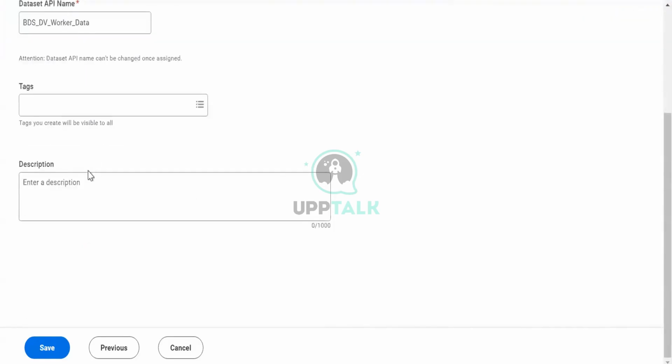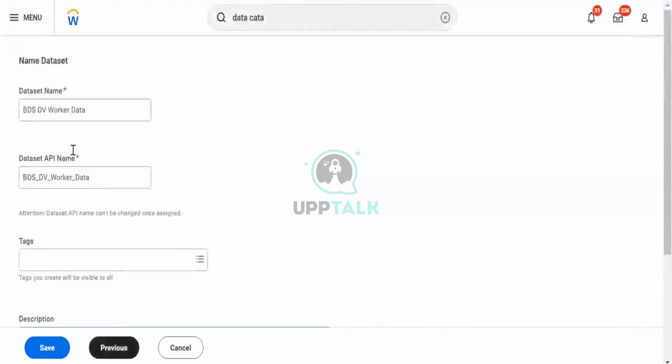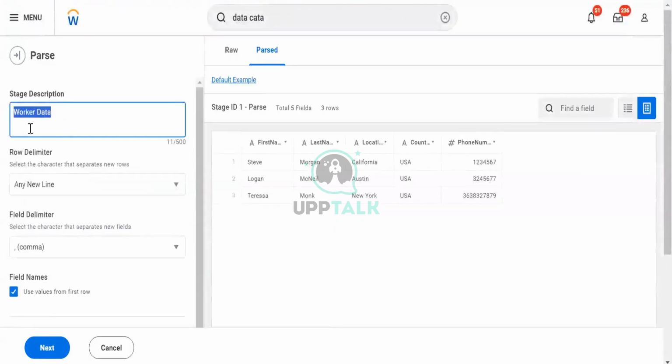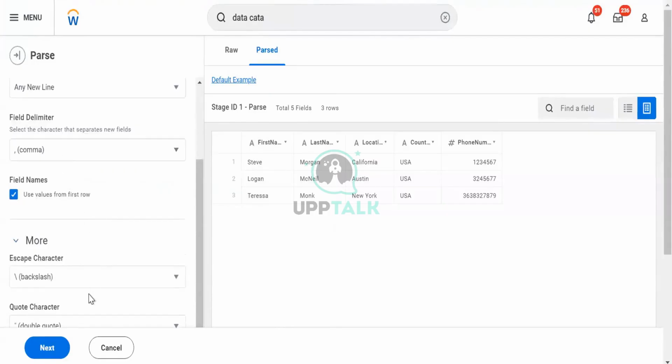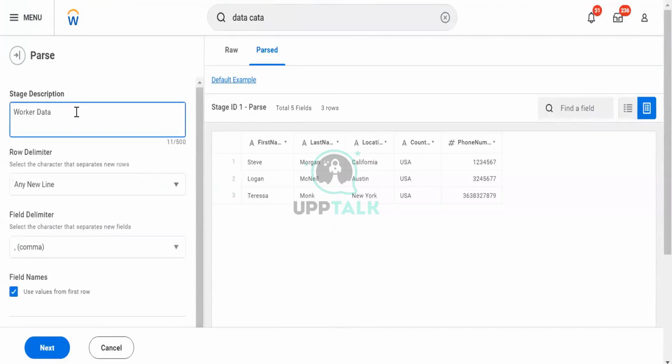Apart from it, I will also mention the description of the data set, what this data set consists of. In the previous step, we can mention that this is worker data and how we have passed the data, for example if the date was in another format and we used this option. I can mention those details, but here we can mention what that data set consists of.